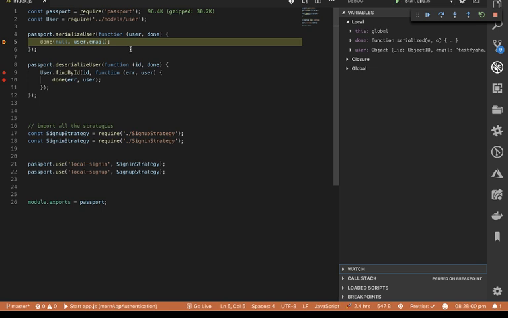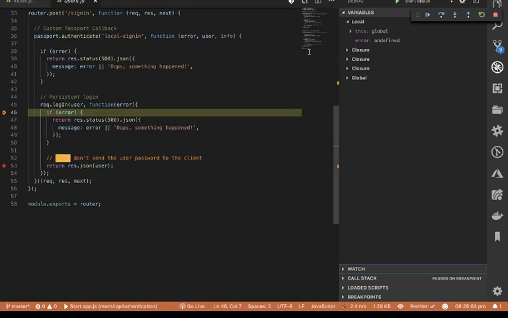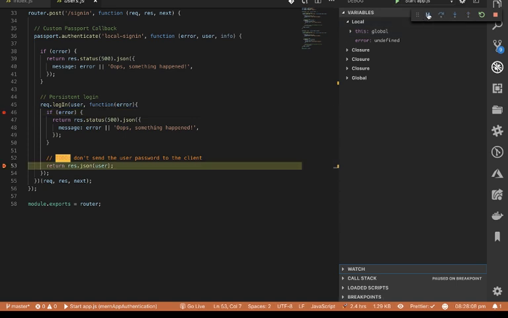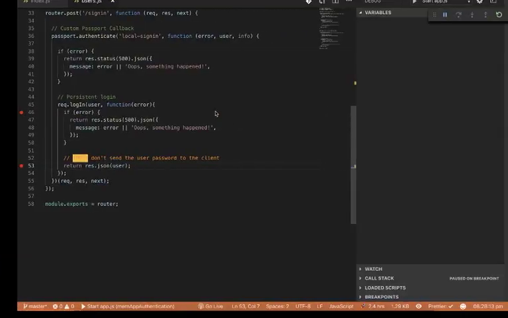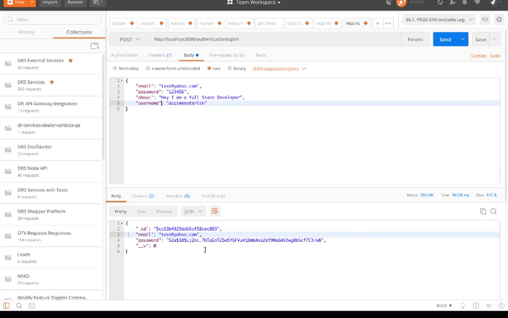Okay, so after it adds that to the serialize, if there's any error, it's going to do that and send a JSON back. Okay, and then that's one thing. And send a JSON back. Cool. And then it sends the user.